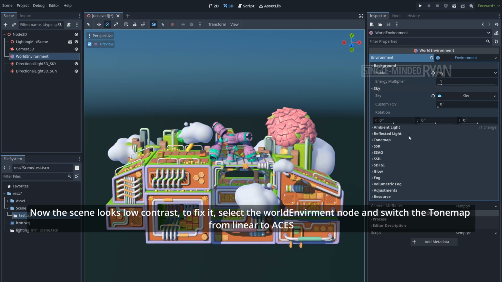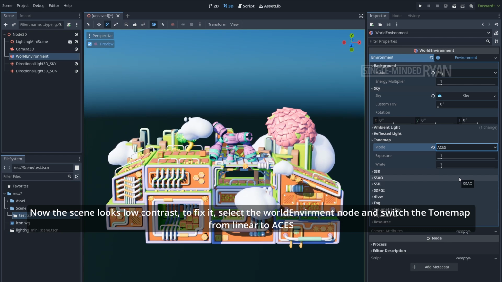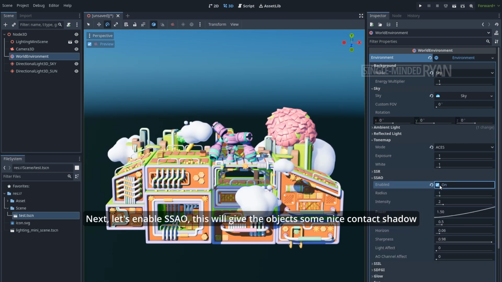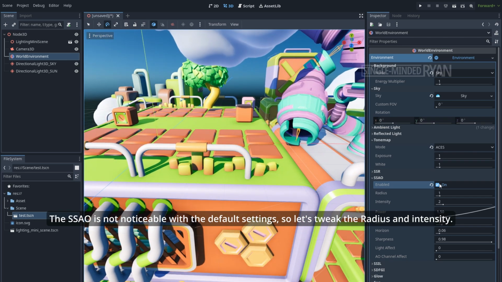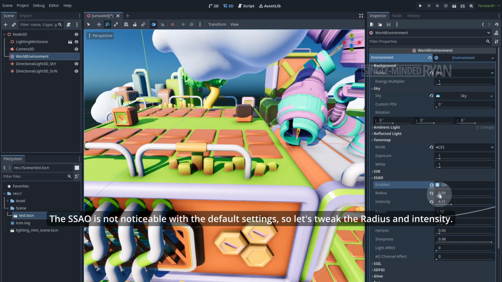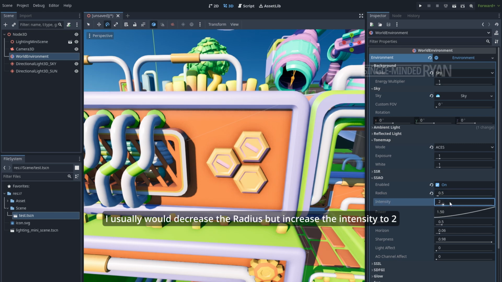and switch the tone map from linear to ACES. Next, let's enable SSAO. This will give the objects some nice contact shadow. The SSAO is not noticeable with the default settings, so let's tweak the radius and intensity. I usually decrease the radius, but increase the intensity to 2.